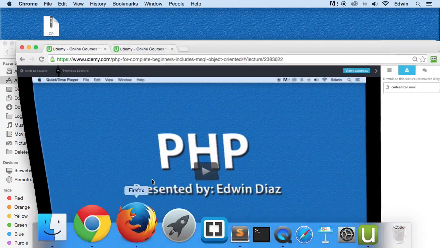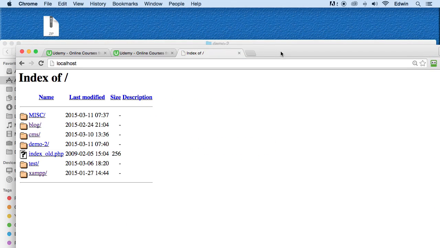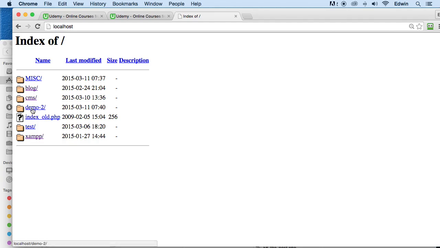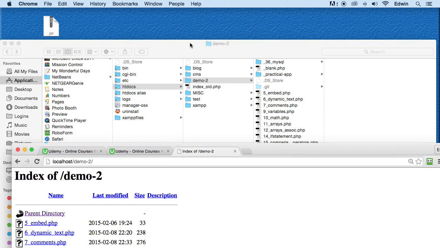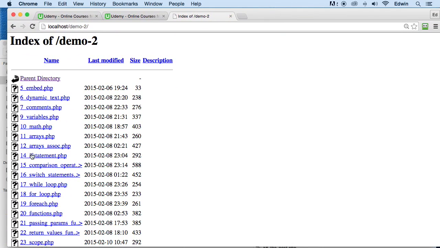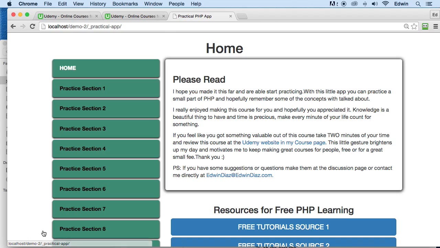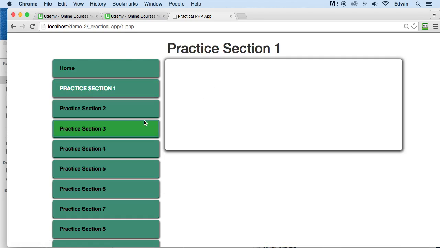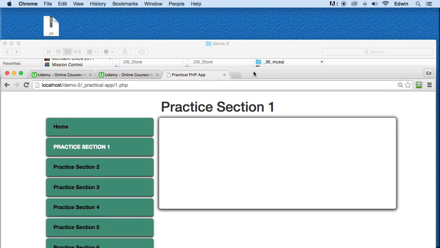To access those files, all you have to do is go to your localhost, and then click on demo 2 or demo, whatever name you gave to the folder that we just downloaded. Here you're going to find all your files inside the demo folder, or demo 2 in my case now because I just renamed it. You're going to find another folder called practical app, and this is where your practical app application will be located.